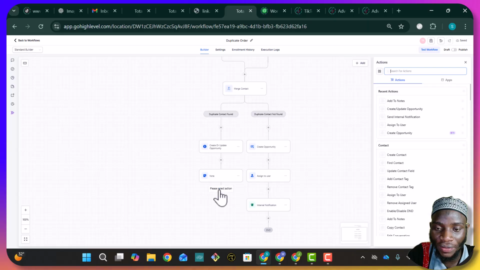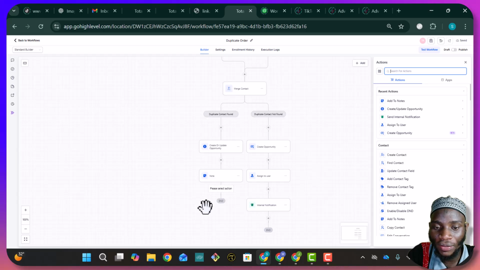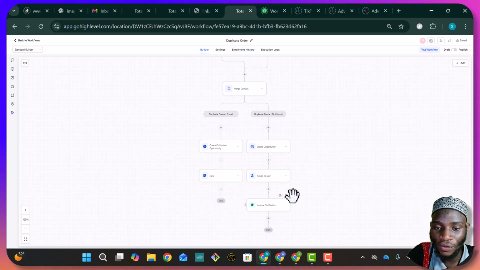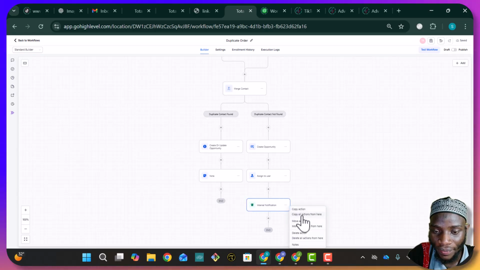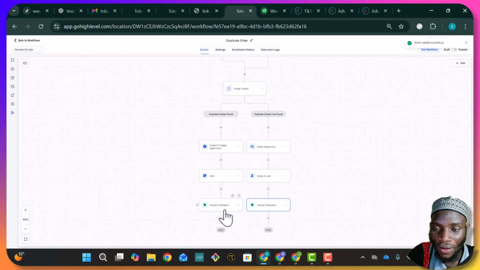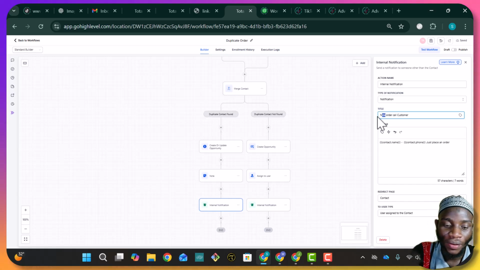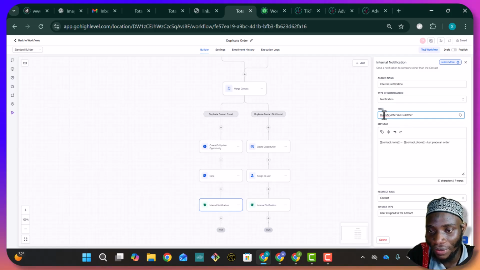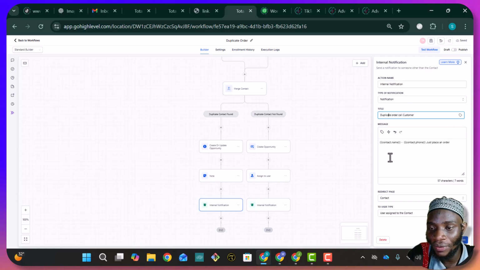Then what do we do next? We can then set a notification. We can easily duplicate functions. So we can duplicate this node. We can say copy action from here, then we can paste it here. So we can always copy and paste, so you should know that. And you just go there and edit it, and say duplicate order. You can just write it there, so the individual can know that this order is duplicated.